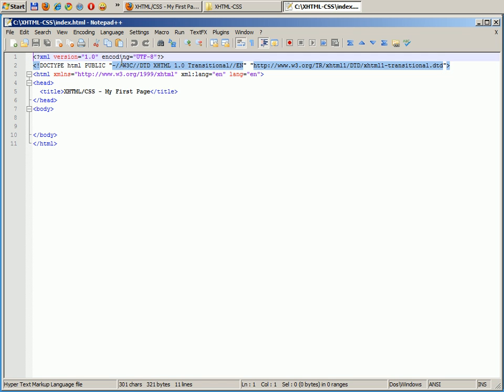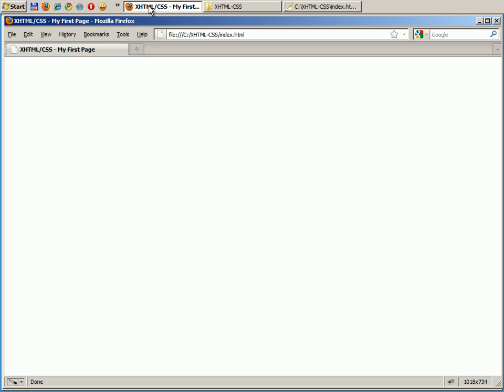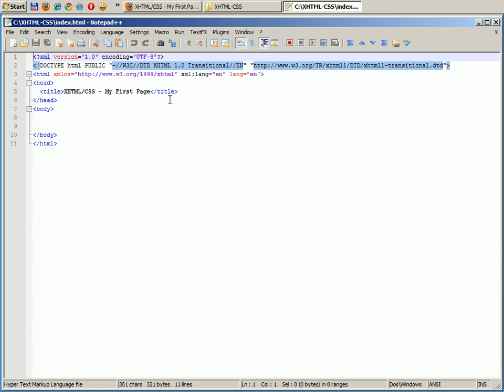If I am going back to the browser in which I already loaded the page, we'll see that there is no text whatsoever. What we can see instead is the name of the file that we have, index.html, and the fact that we have a name for the page, XHTML CSS my first page. Well, this is the very first example. Go back to the code, and here it is.